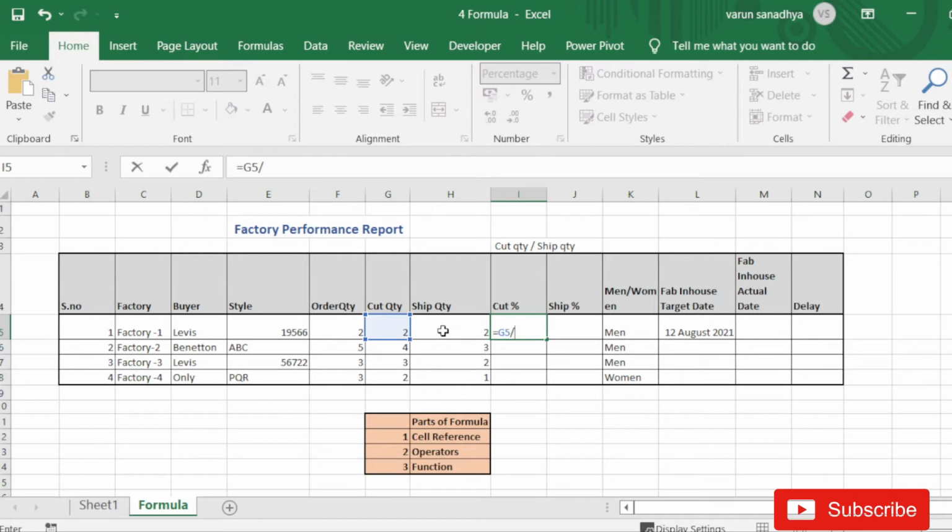Now we have to divide it by the order quantity. Just a correction: cut percentage is cut quantity divided by order quantity. Okay. So G5 is cut quantity and F5 is order quantity. So this is a simple formula that we have created.